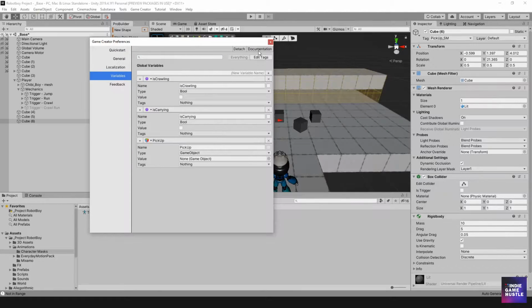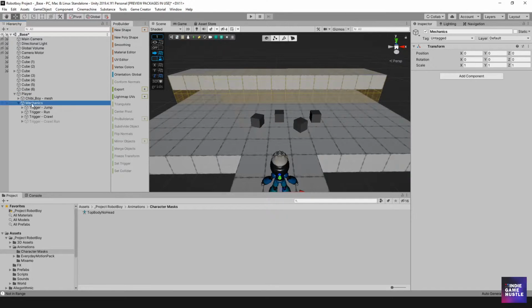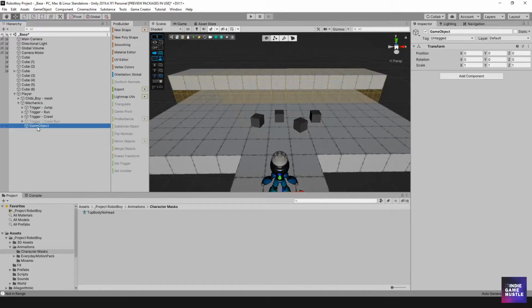All right, once you do that, I'm just going to close this off. Now I'm going to take these few cubes and move them out of the way, just up here. That's fine. So now we're going to add to our mechanic. I'm going to right click on mechanic, go to Create Empty in this case, and call it trigger dash pickup underscore SM.